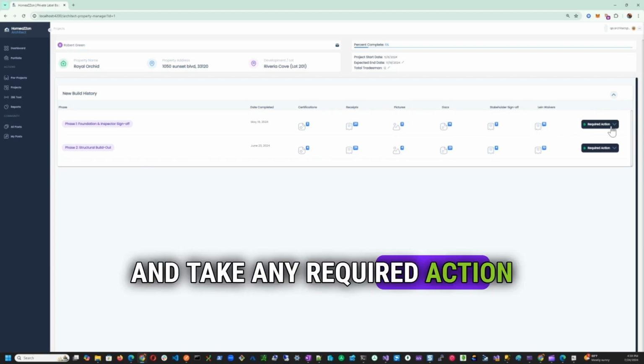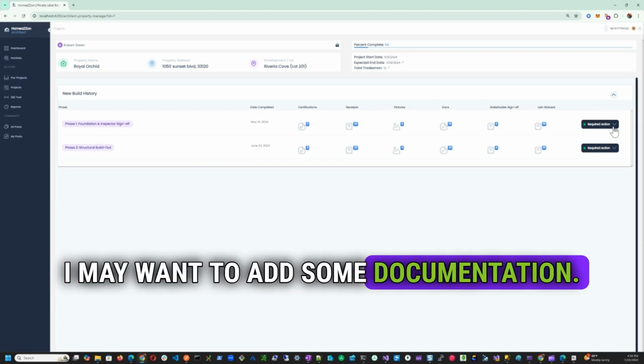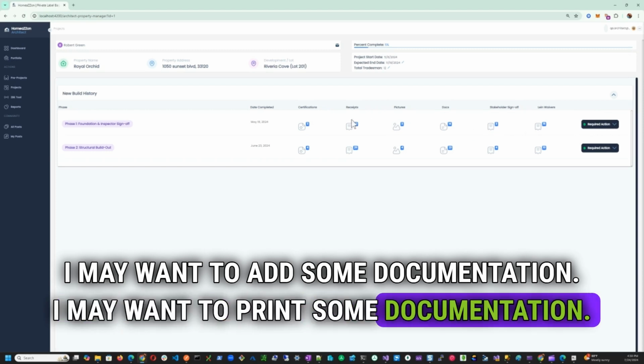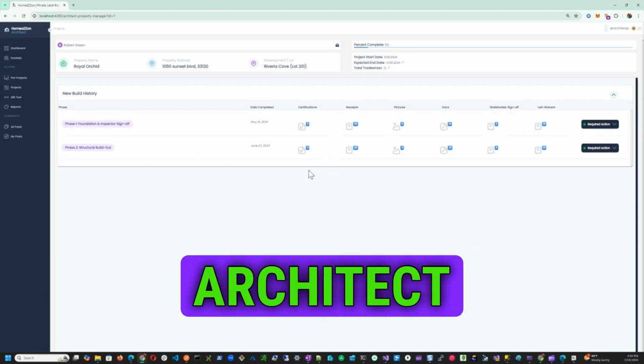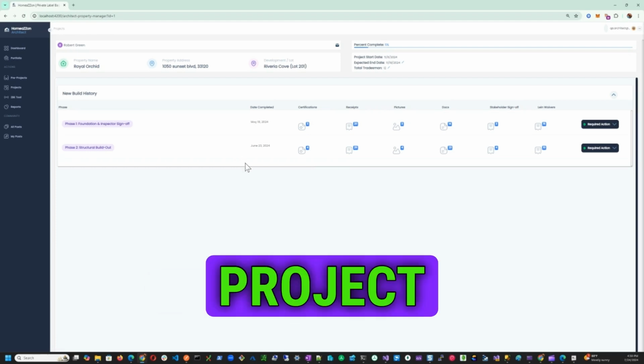And take any required action that's necessary. I may want to communicate about this phase. I may want to add some documentation. I may want to print some documentation. So there are many things that an architect can do from a high level with these project insights that we provide.